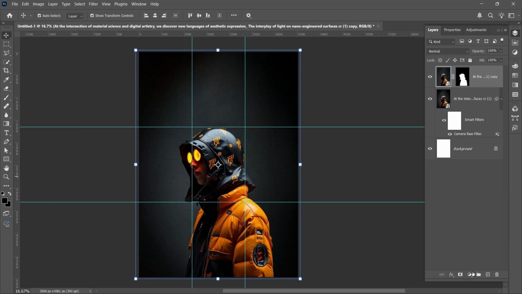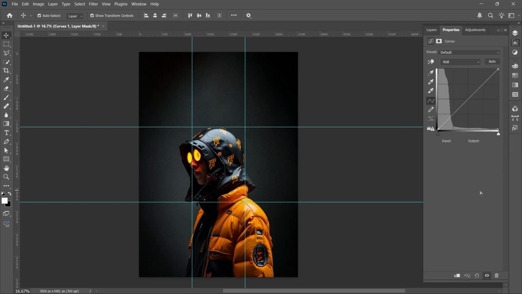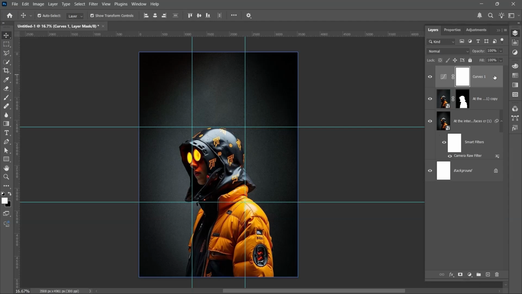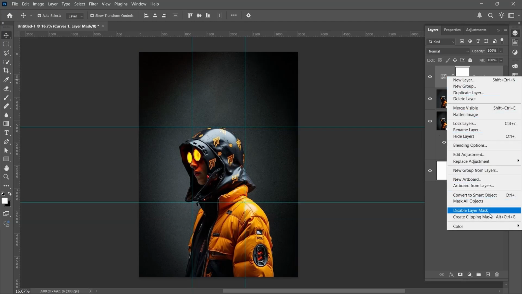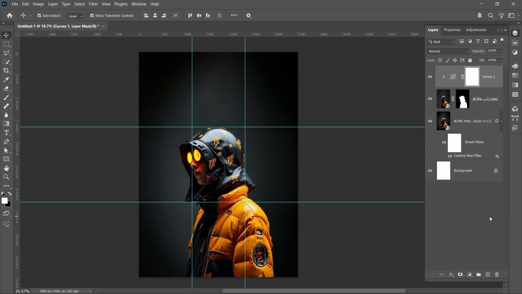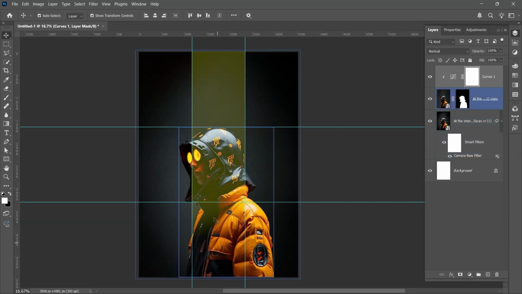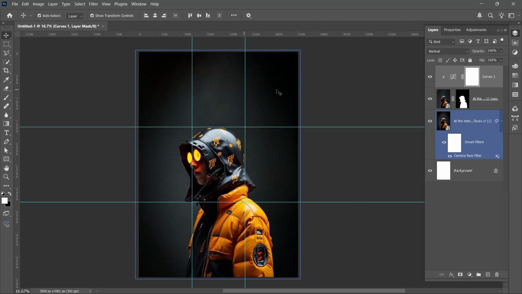Select layer and add curves. Now adjust the light and darkness of subject. Right-click and create clipping mask. You can see the subject light before and after adding curves. I'm using the center column to add text and subject.